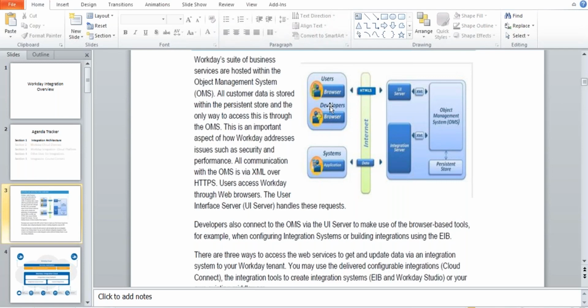So when a user enters information, it will get passed through the UI server first. There is a UI server in between, a component called the UI server. Then it will pass to the object management system. Finally, it reaches the persistent store, where the data will be stored on the cloud. So there are different components in between when data is passing from a developer or user to the persistent store here.